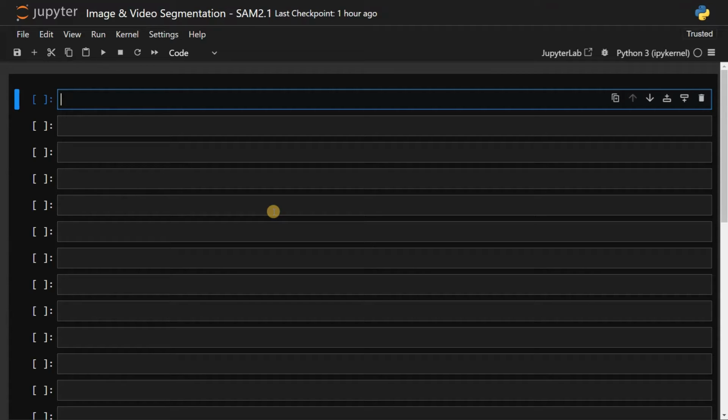In this video, we are going to see how to segment image or video using a pre-trained model called SAM 2.1. This model is released by Meta, and it can segment any image or video without doing any training. So this will be a pre-trained model, and for image or video, you can either give a bounding box or a single point where you want to segment that object, a person.